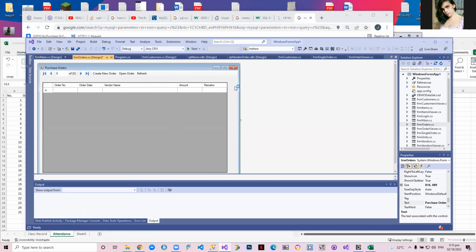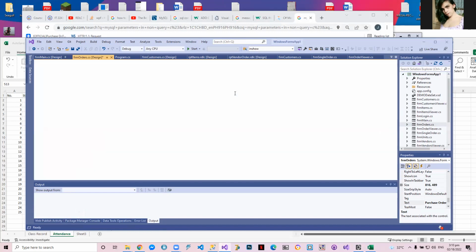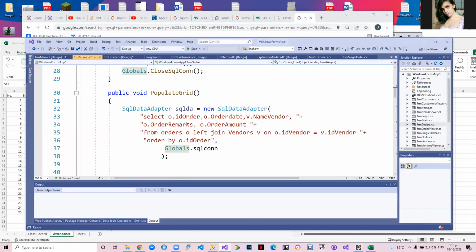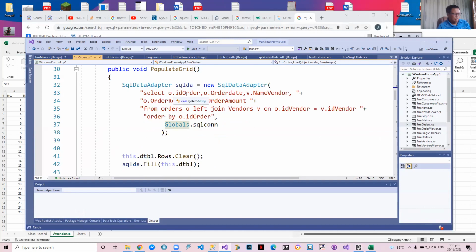Sir. And here's the SQL statement. So select O, it's just an alias, O dot order date, name vendor, order remarks. I left joined it with vendor so that I will get the vendor name. Do you follow? Order by that ID order. So that's what you see there. It's a left join, and then the order amount.